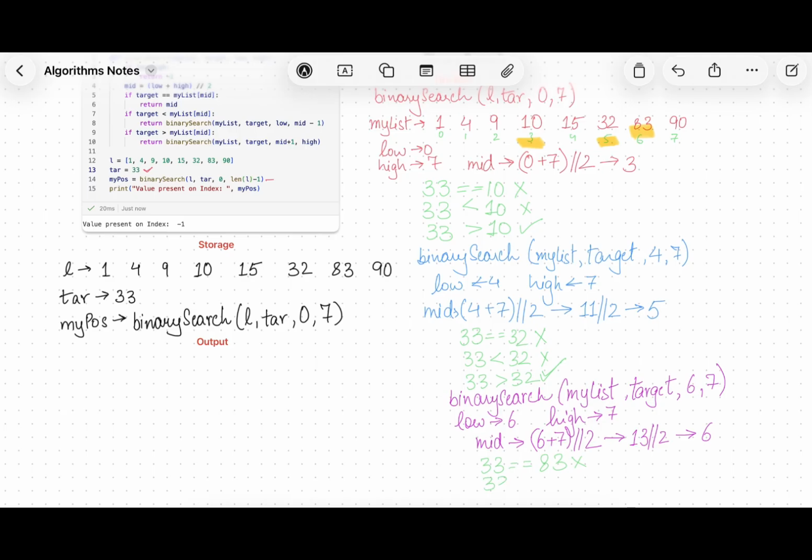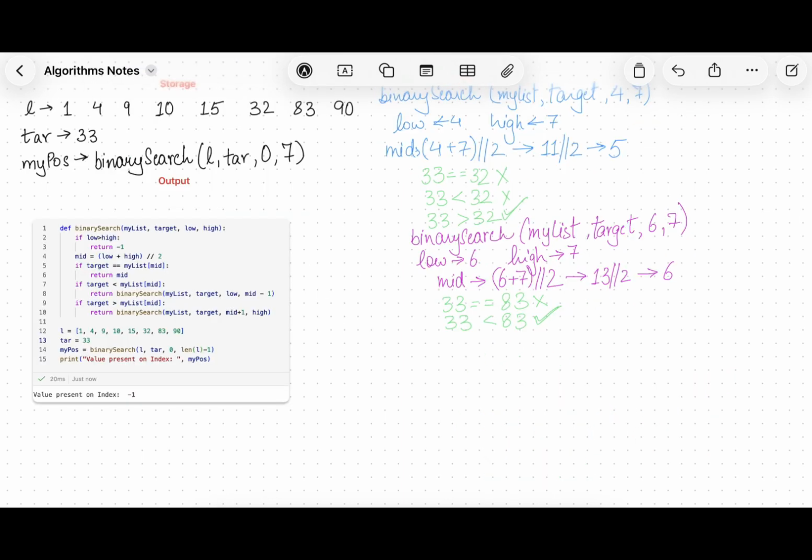Next check. Is 33 less than 83? Yes, that's true, right? 33 is less than 83. Awesome. I'm going to do another call. So the call here is binary search, this guy, right? So again, I'm sending my list because it's going to remain the same. Target, and then my low remains low, so low is 6, and then high is going to be mid minus 1, so high becomes 5.